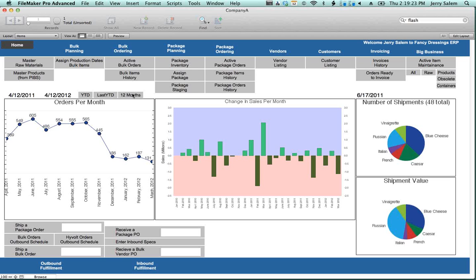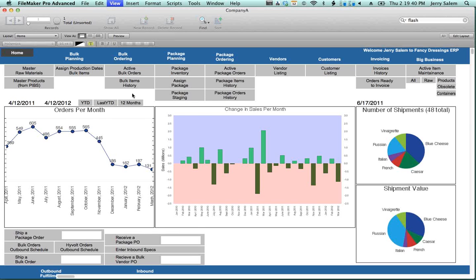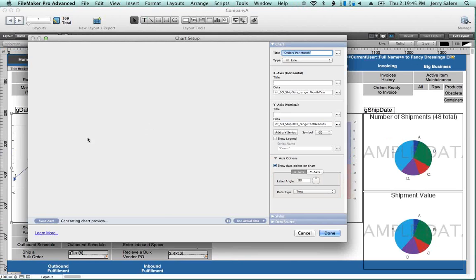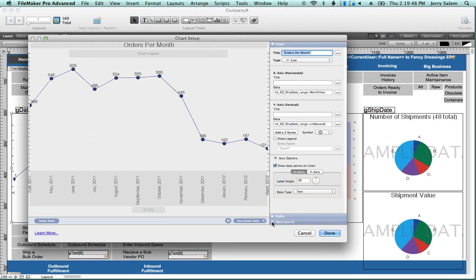Any of you that have used FileMaker 11 charting will know a line, it's really a misnomer. It's just a glorified bar chart, but you already knew that, and we'll get to that later. So let's look at how this chart was put together. I'm going to go into layout mode, and we'll double-click on the chart to bring up the chart setup tool.